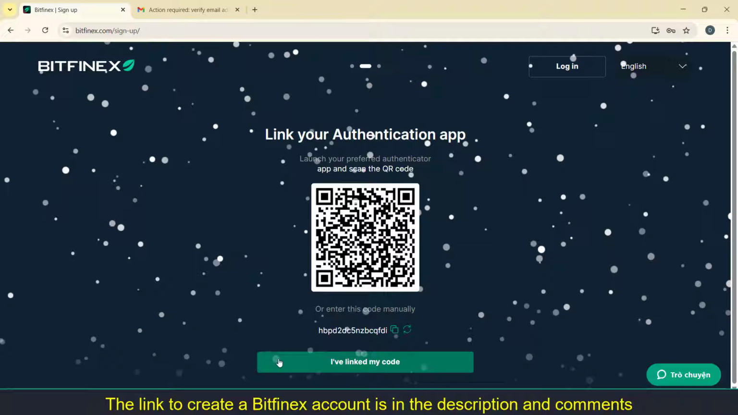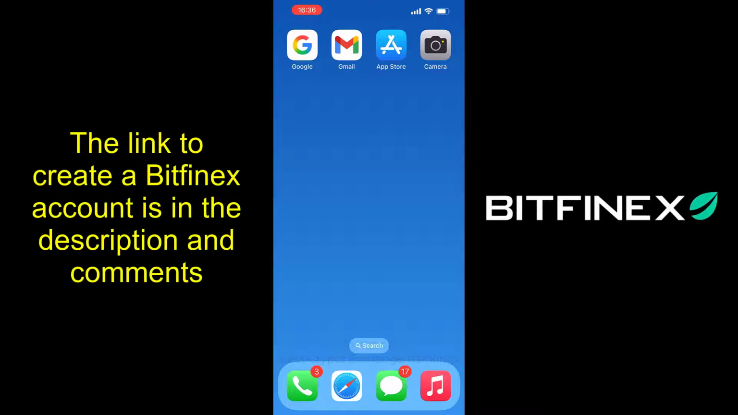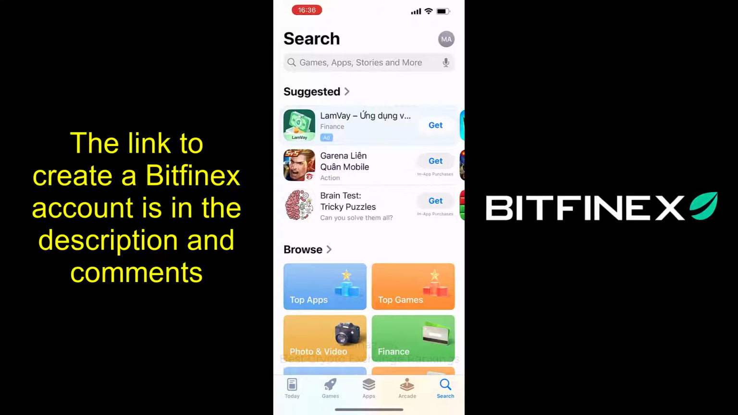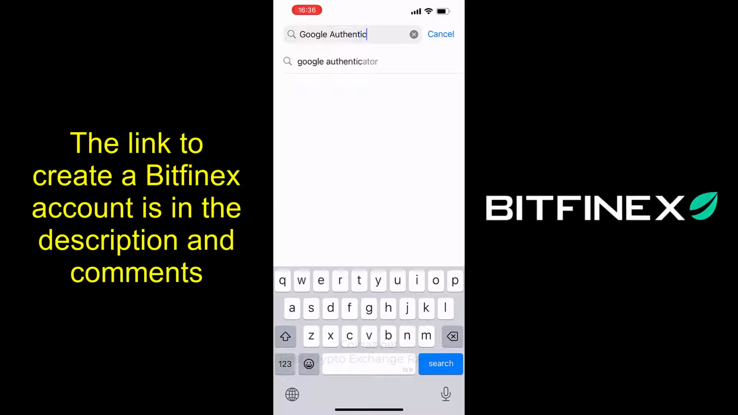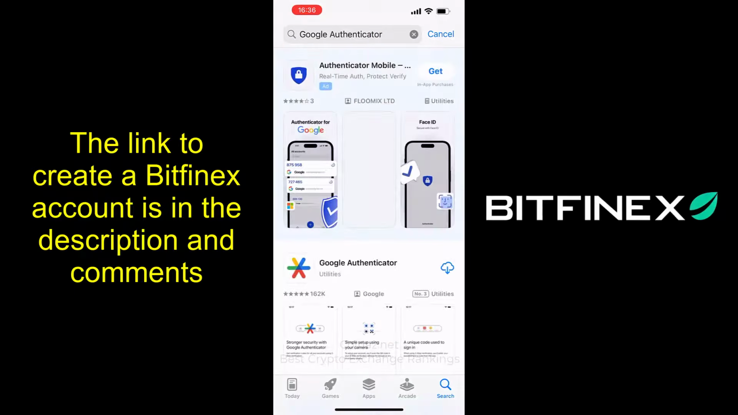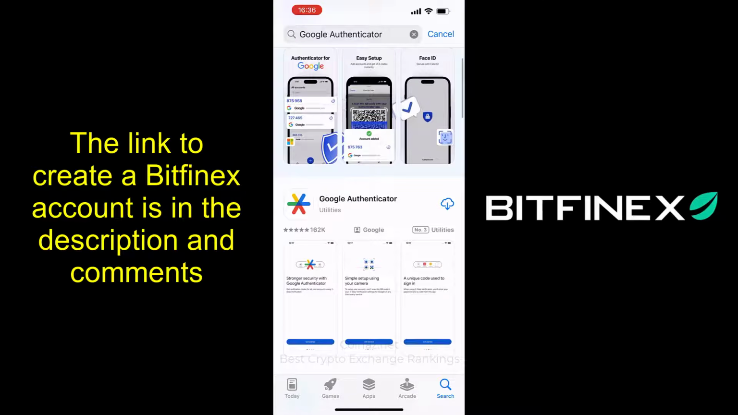Now, I'll show you how to install the Google Authenticator app on your phone. To install the app, open the App Store on iPhone, or Google Play if you're on Android. Here, search for Google Authenticator. This is the app we need to download. Click here to download it. Then, click here to open the app.